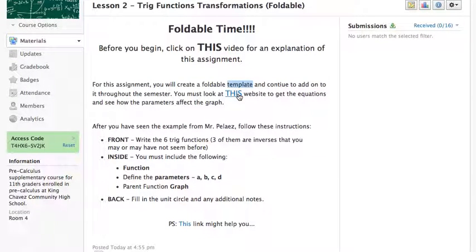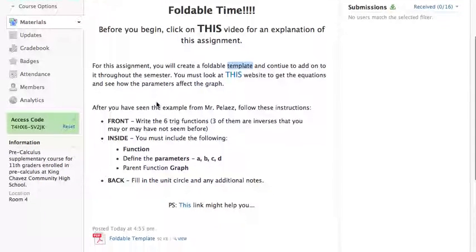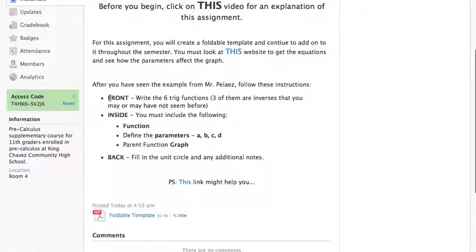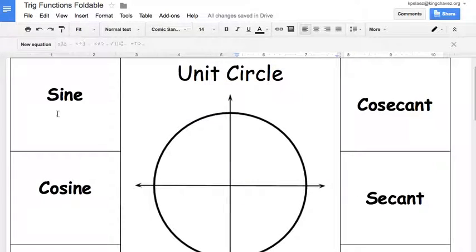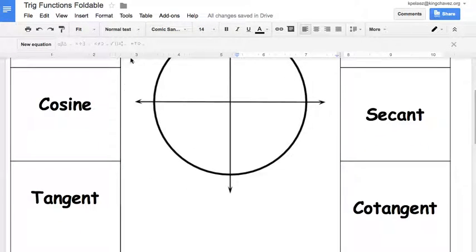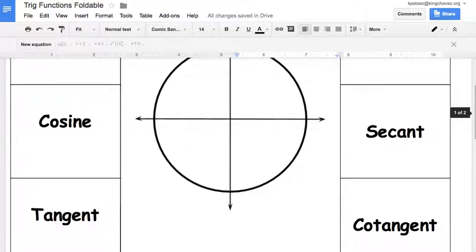You must click on this website to get the equations and see how the parameters affect the graph. So before I click on that question, let's look at what we need to do. On the front, you write the 6 trig functions. It will look something like this: sine, cosine, tangent, cosecant, secant, cotangent, and of course this would be folded in. So you kind of need to see the example for this.